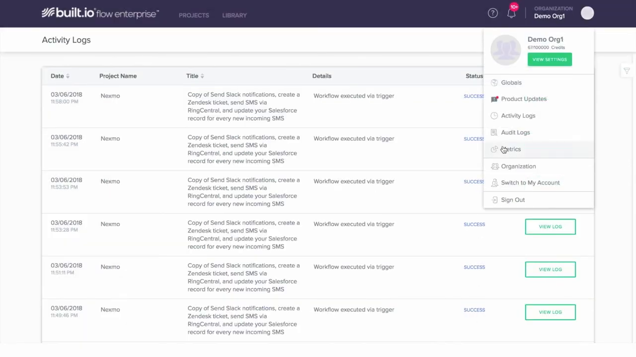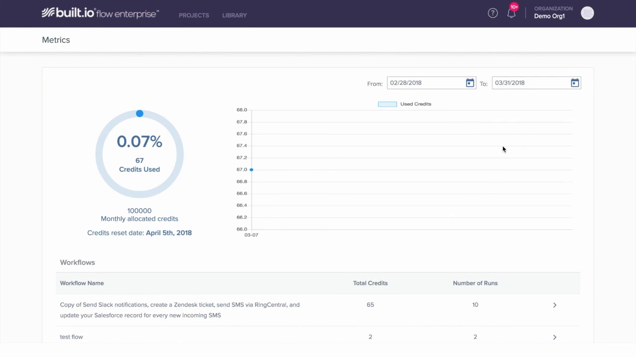And lastly, we have the metrics. So this is a very high level overview of what your account's been doing. So you can see how many credits you've used out of your monthly allocation, as well as for various date ranges.